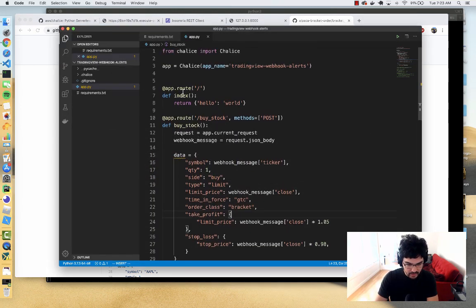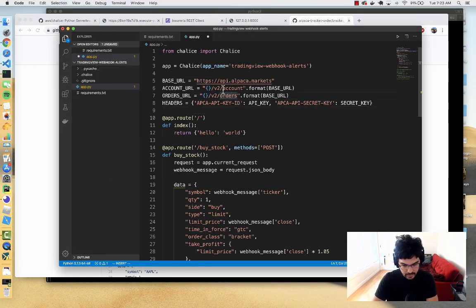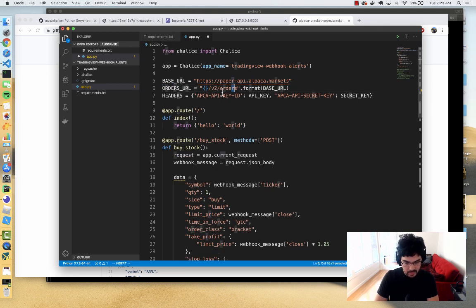So I'm going to do base URL. I'm going to put all this stuff at the top. The base URL is api.alpacamarkets. For testing locally, I'm going to do the paper API just to verify it in the paper trading account. We don't need the account URL. We do need the orders URL. So we'll have an orders URL, and we have the headers we need here.